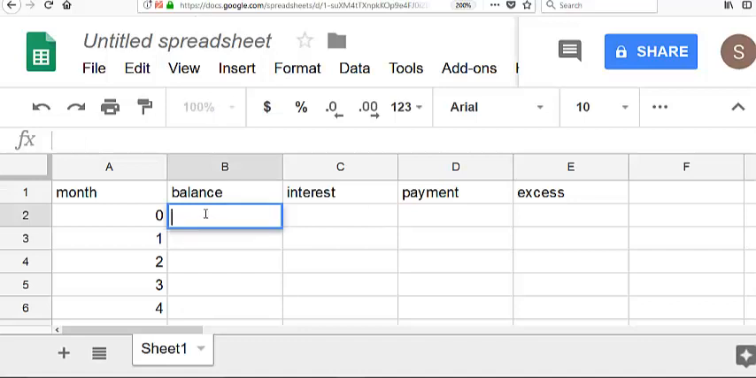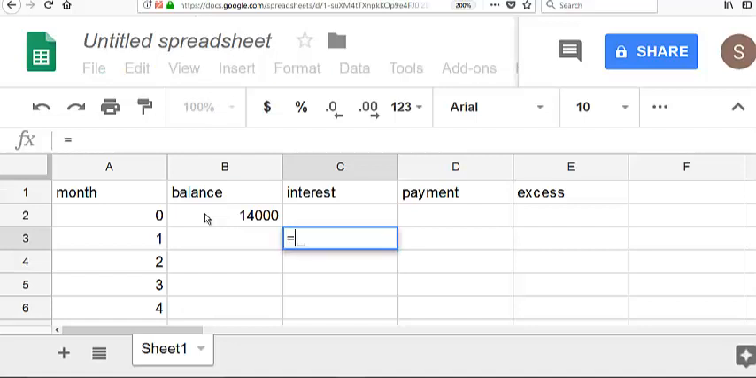So we start out with the balance. In our case, for my example, it's 14,000. For the interest, we don't do anything the first month. So the first thing we do is just put the balance in. That's our initial loan amount. Then we come to interest. We figure out how much interest we charge for borrowing $14,000 for a month. That's equal to the amount we borrowed, so that's B2 times the interest rate.